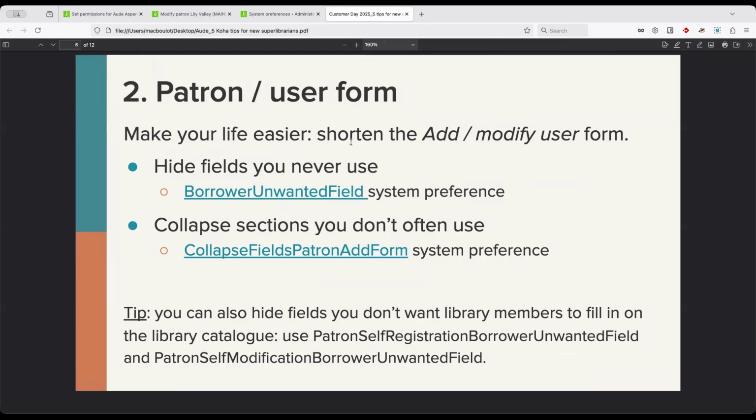Just another thing about BorrowerUnwantedField, there are similar things for the self-registration form. I'm not going to attempt to read the name of that system preference. And the same thing where the user looks at their account details in the library catalog. So that one is the self-modification one. And you can do exactly the same thing. Possibly you'd want all three to match, but that's really up to you. Okay, so that was tip number 2.